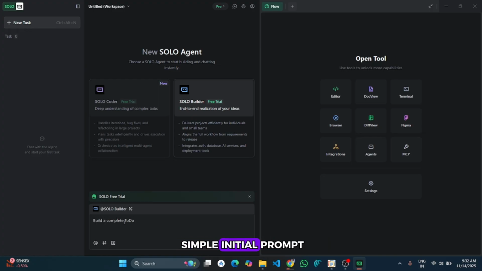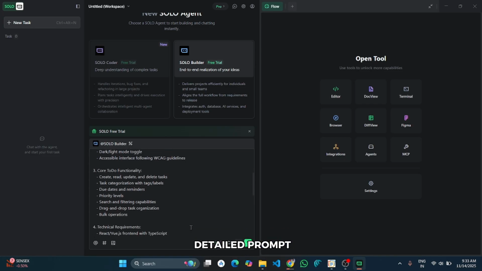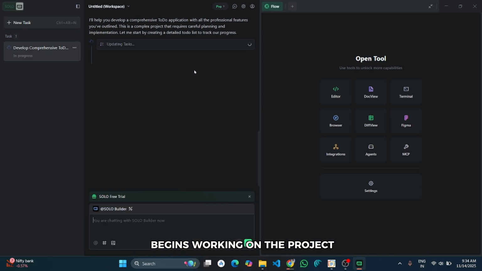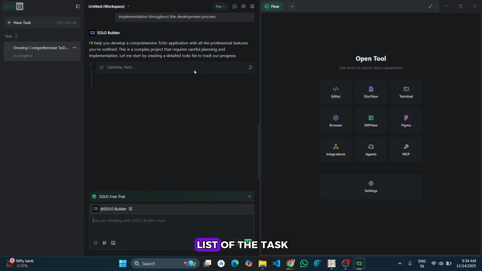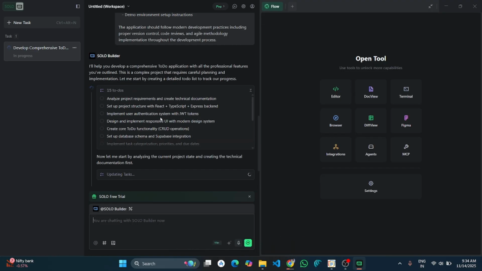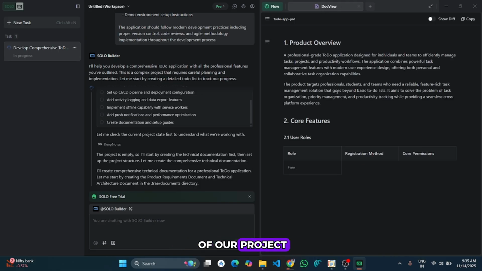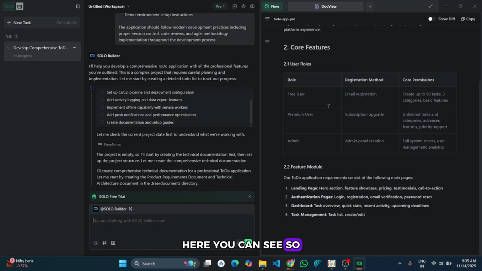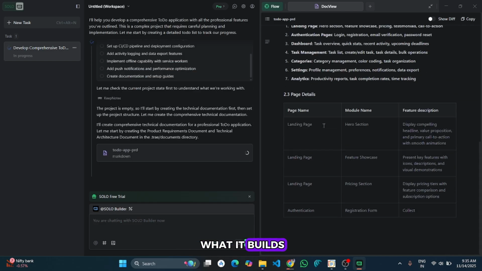I will give a simple initial prompt, and then refine it for the best results. As you can see, it is refined into a detailed prompt. After hitting enter, Trae begins working on the project. First, it creates the list of tasks to do that it will complete. Then it starts executing each item step by step. It is also generating a PRD of our project, here you can see. So let's wait for the final output and see what it builds.